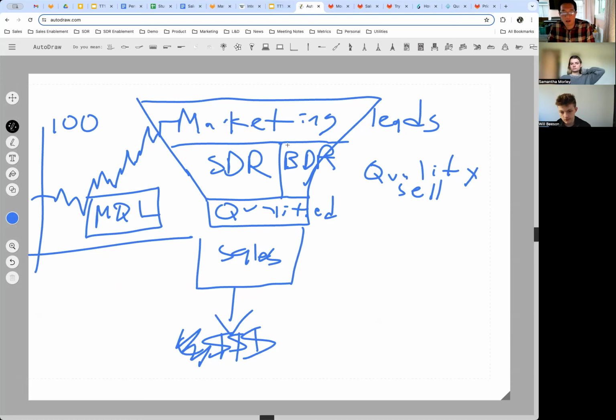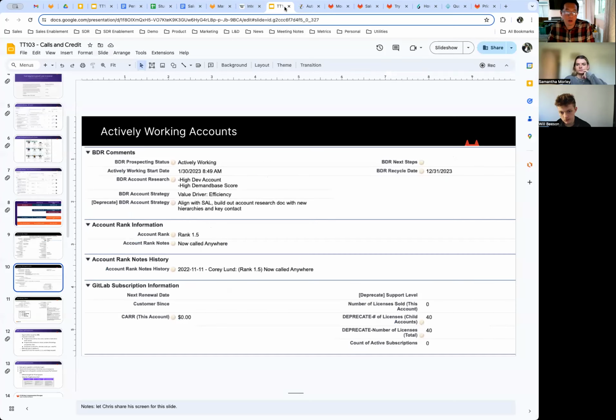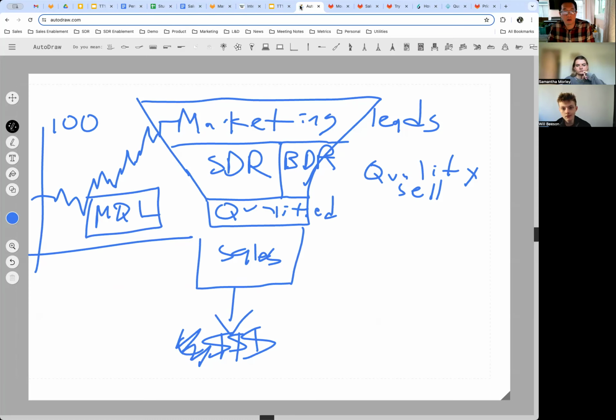So this is why sometimes BDRs get MQLs. There's a concept called actively working accounts. The accounts that you are actively working, mark them as actively working. And then if an MQL comes in through those accounts, it will go to you. If it's not an actively working account, it will go to SDR. So let me just say this again. Having actively working accounts gives you more MQLs. So as a BDR, you want to have actively working accounts. You also want to keep them current with the accounts that you're actually prospecting.